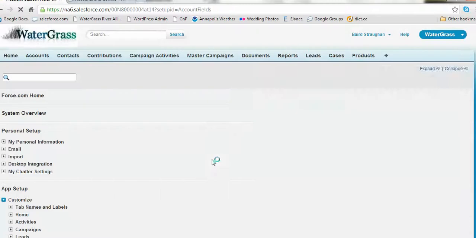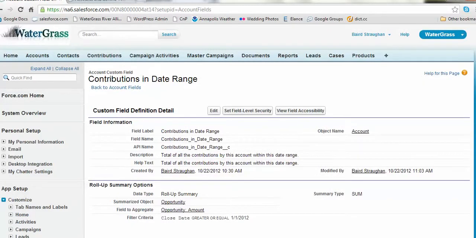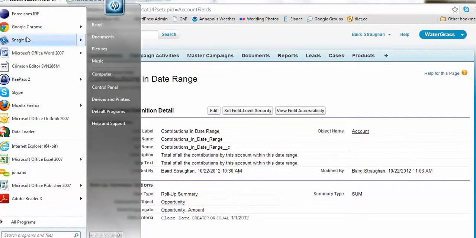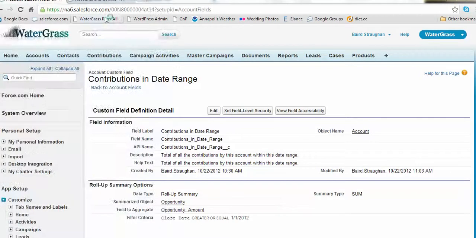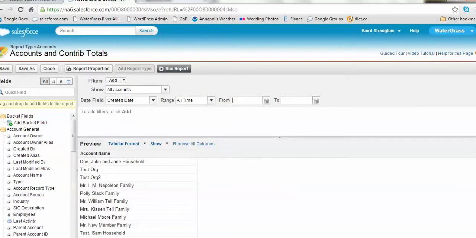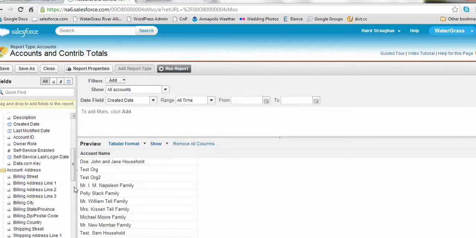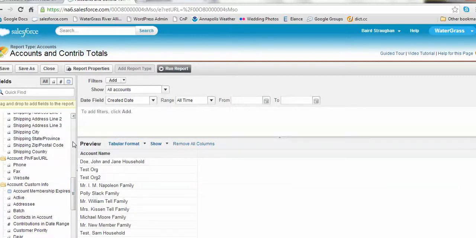So I save that. And now, over here in the reports, I'm creating a new report, which I've called Accounts and Contrib Totals. And as you can see, it's only got this account name. And the only other field that it needs, the only other column, is the sum of all the contributions in the current year. And that's a custom field that I created, so it's under Account, Custom Info. And there it is, Contributions in Date Range. I grab it, pull it over here.